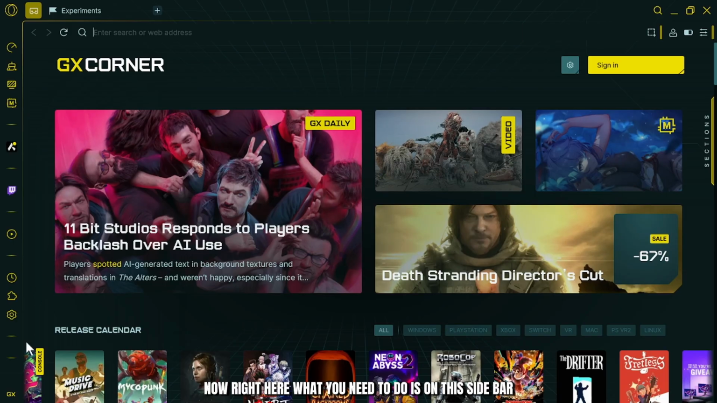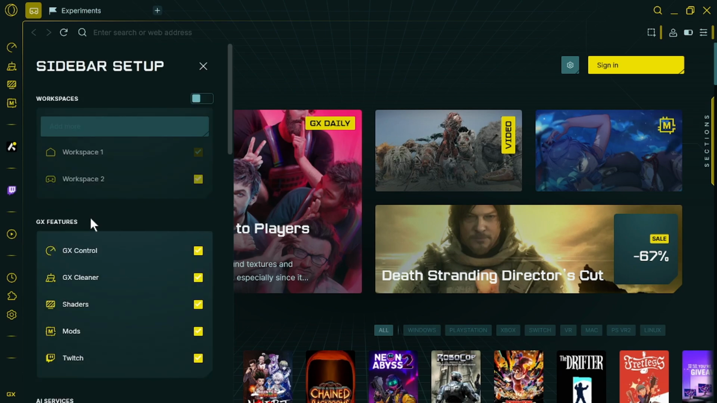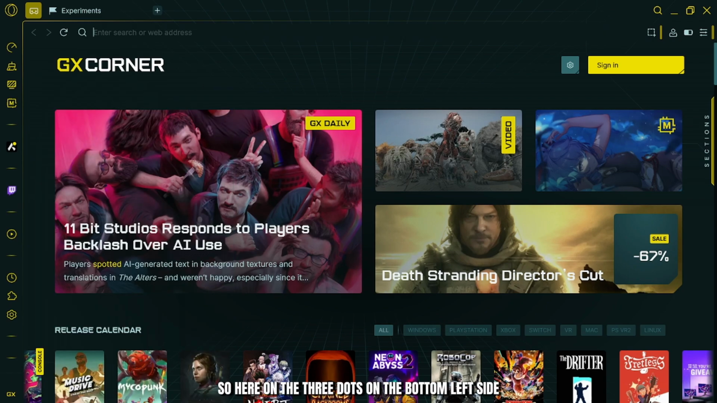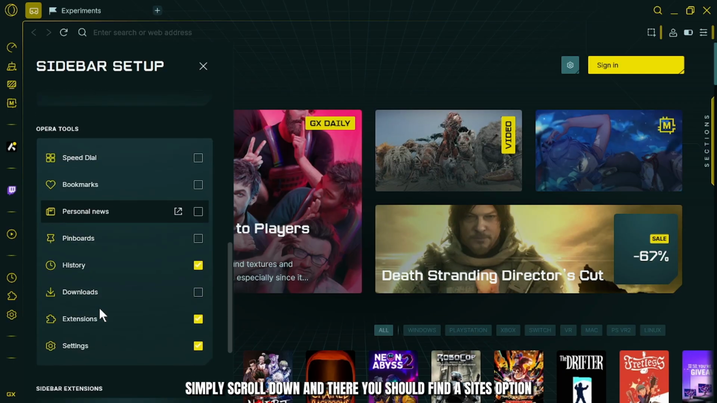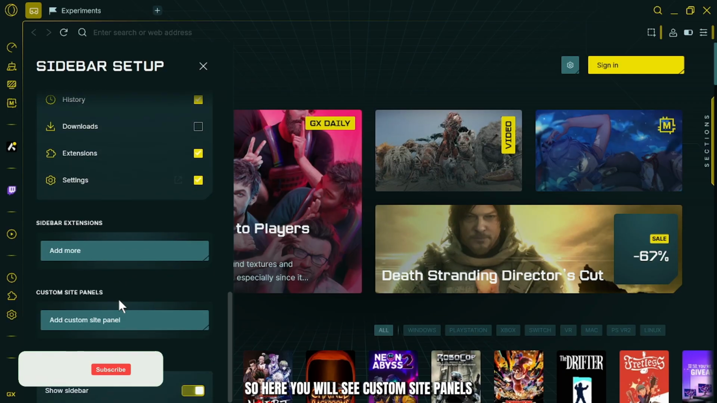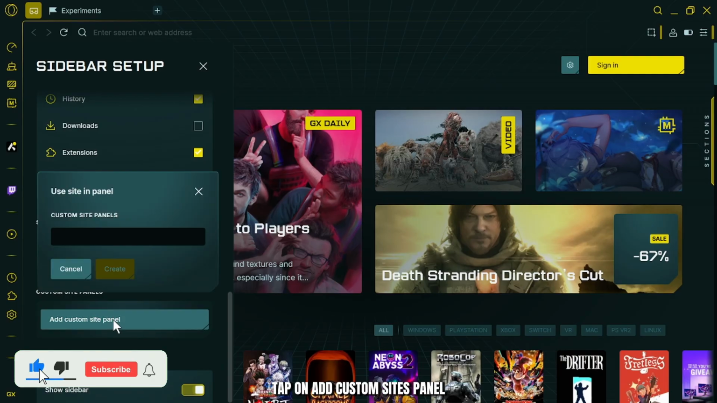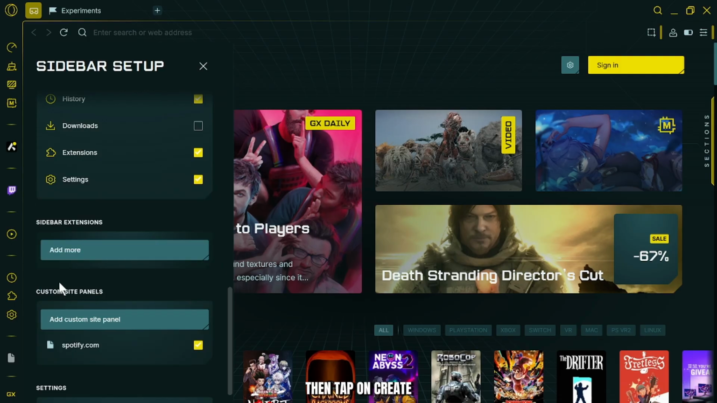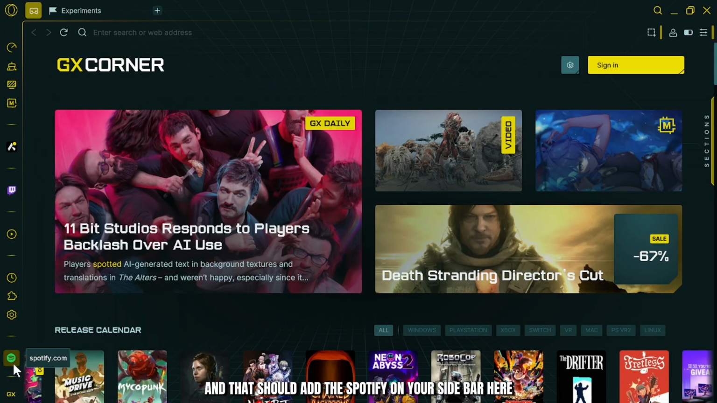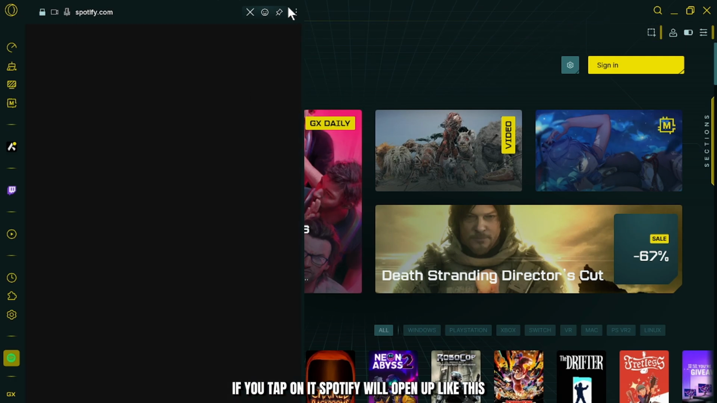Now right here what you'll need to do is on this sidebar, you can simply add Spotify. So here on the 3 dots on the bottom left side, you'll see sidebar setup. Tap on that. So after you're on the sidebar setup, simply scroll down and there you should find a sites option. So here you will see custom site panels. Tap on add custom sites panel. Type in spotify.com. Then tap on create, and that should add the Spotify on your sidebar here. If you tap on it, Spotify will open up like this.